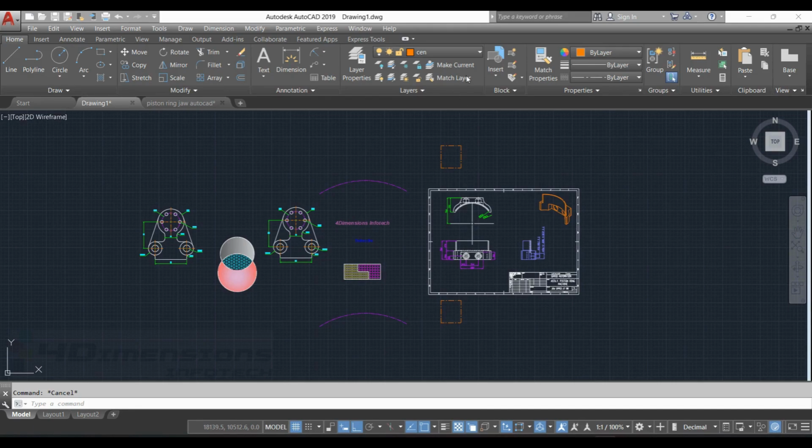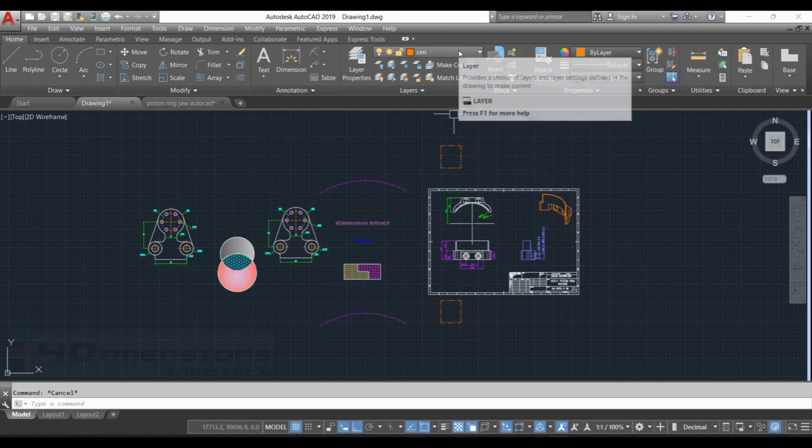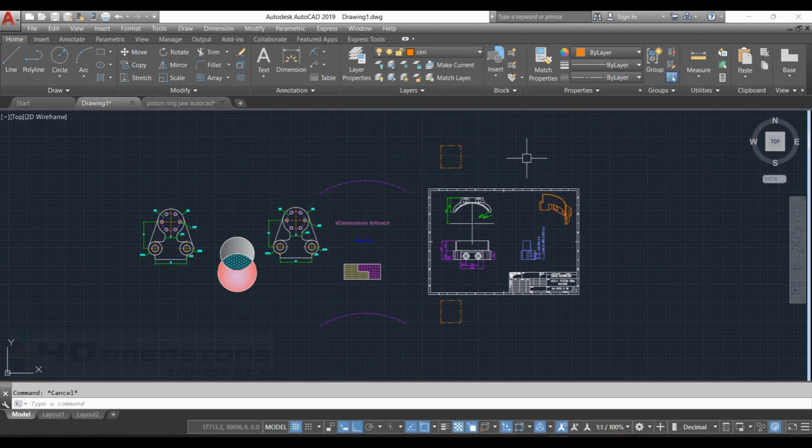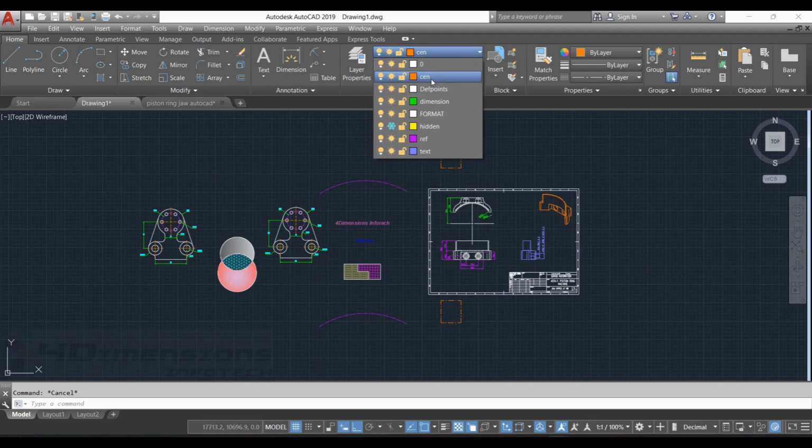So to start with, we have some layers here. We have already applied these layers on these objects, so we are just going to see how to modify the layers. In session number 4, we have already seen how to make these layers. Now we are modifying them. To start with, I'm going to select this center line layer.